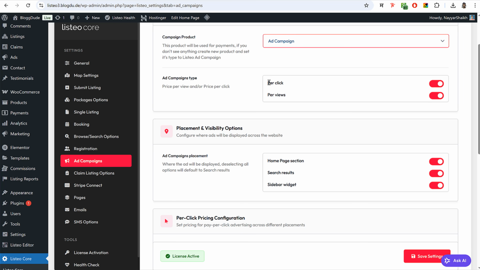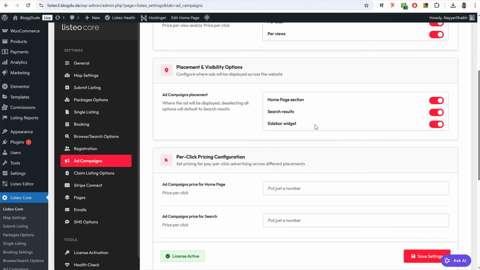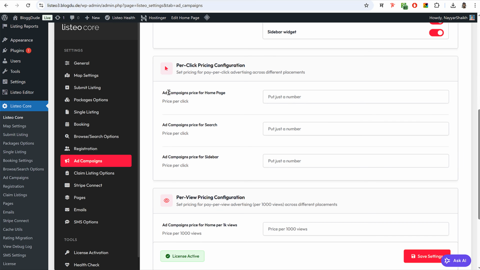We want to enable both per click and per view, and we can display their ads on the home page, search result, and also on the sidebar. Okay. Now, ad campaign page price for home page, price per click. Per click, how much do you want to charge? Maybe you want to charge $1 per click or 10 cents per click. So you'll just type in 0.1.